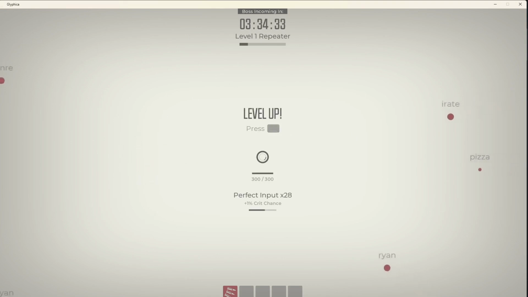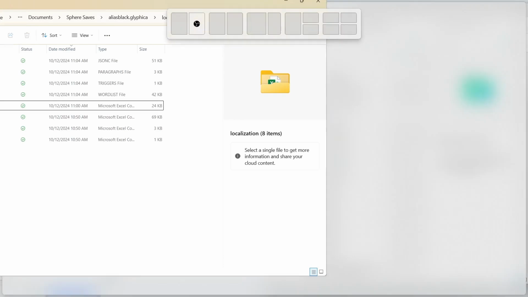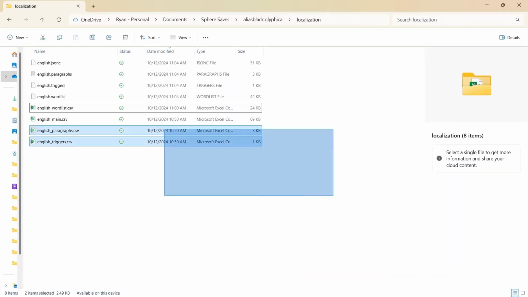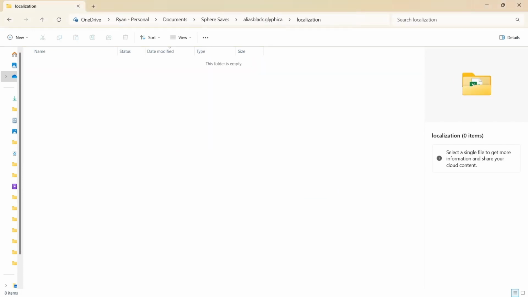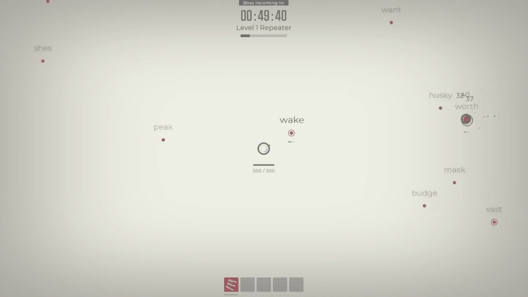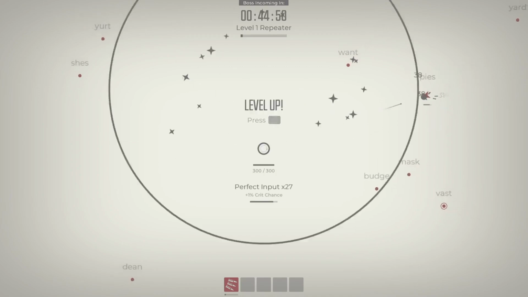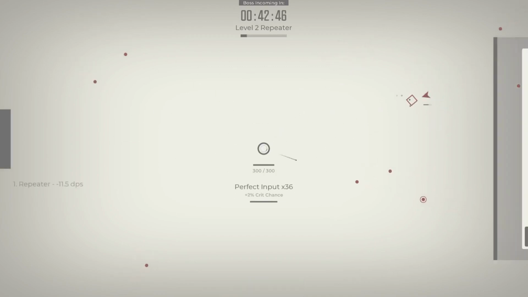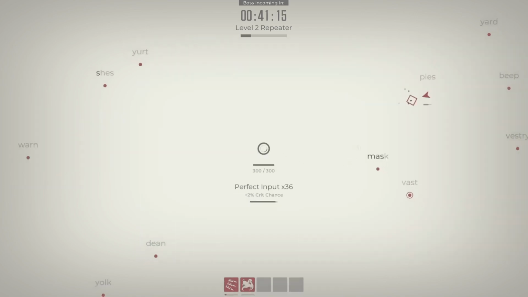Now, let's say you're not happy with your word list and you just want to scratch that and go back to the original word list. All you have to do is go back to the localization folder, select all of the files in there and delete them, and then restart the game, and you should be back to the original word list. And that's it. That's how you make custom word lists. And as I mentioned earlier, you could use the same process to edit all of the other CSVs.